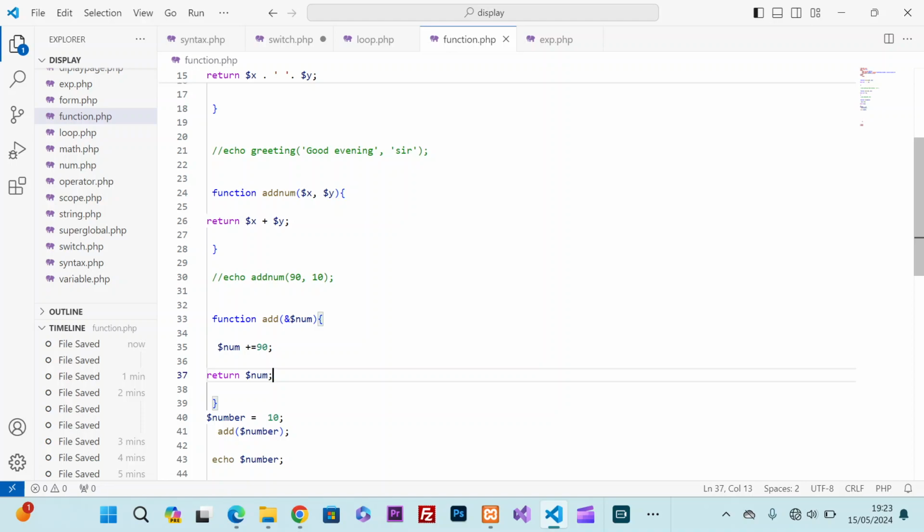So whenever we want to pass this one now, this one automatically becomes 100. This one automatically becomes 100. Now, if we decide to return this, let us return this and see what it's going to give us. So let us echo this one now and see what it's going to give us.